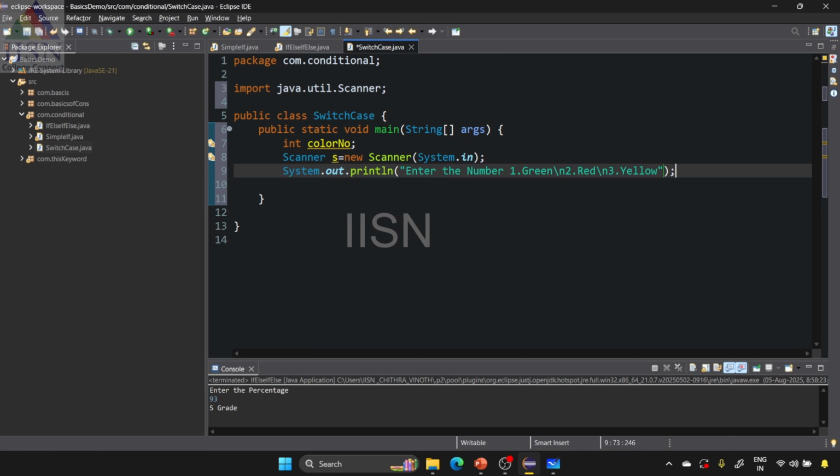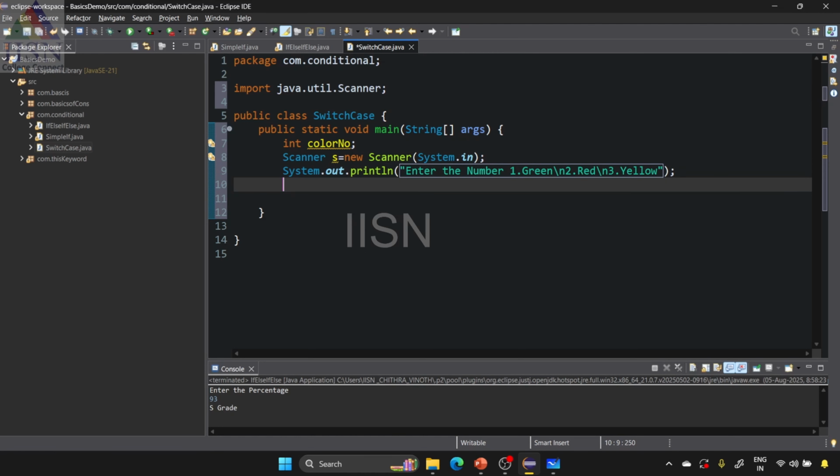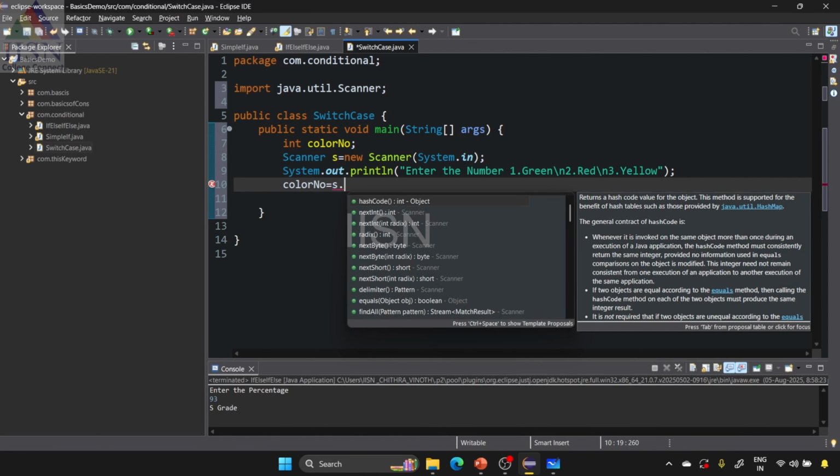Here I'm just going to tell the user, in case you give 1, it is going to print green. In case you give 2, it is going to print red. In case you give 3, it is going to print yellow. So now I'm just going to get the input from the user, their choice. Okay, so colorNumber equal to s.nextInt.